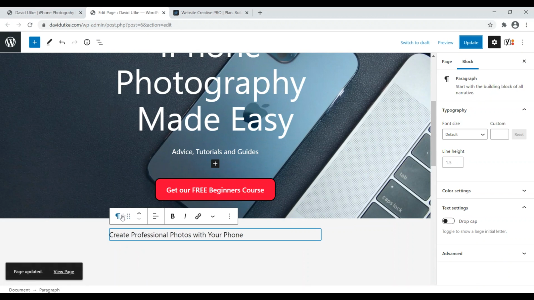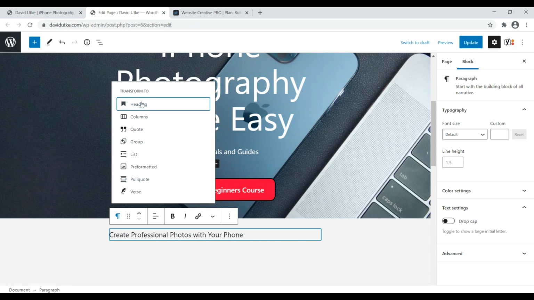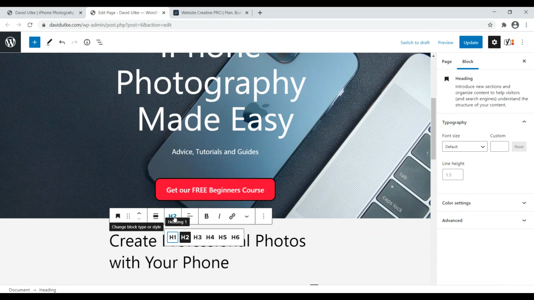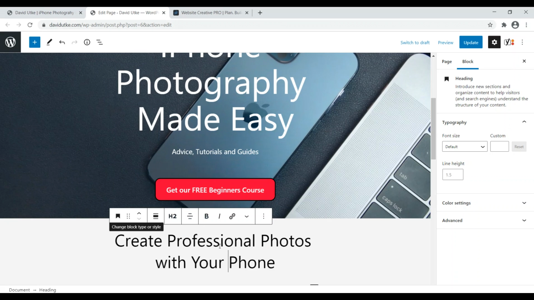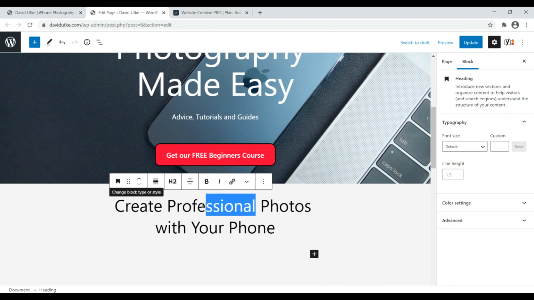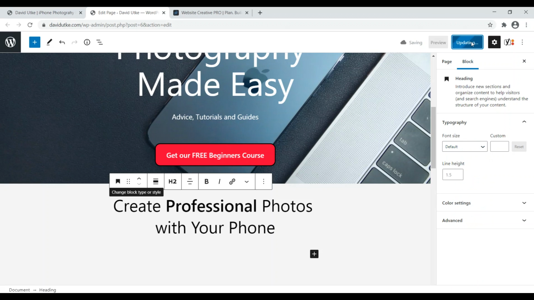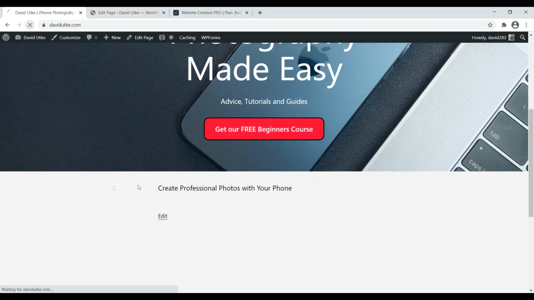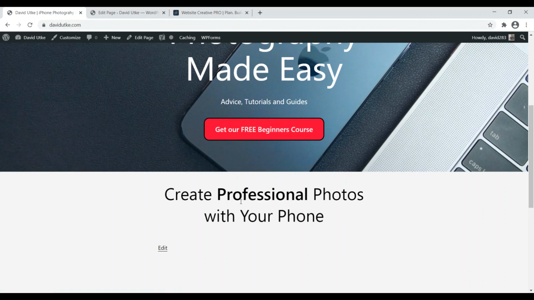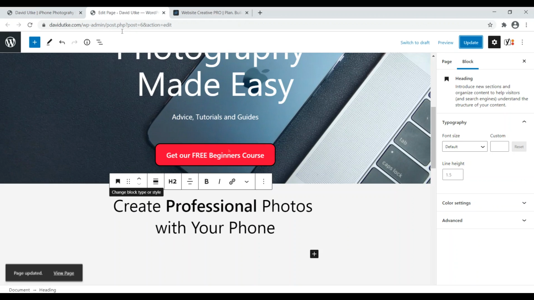First things first, we want to click here and click on heading. Now we want this to be an H2, because we already have an H1, so we just need this to be an H2 tag. Now I want to go ahead and center this, and maybe I'll have this be bolded, so it stands out a little bit like that. Over here is where you can change the font size to whatever you want. Let's take a look to see how this appears. Okay, so that looks pretty good.